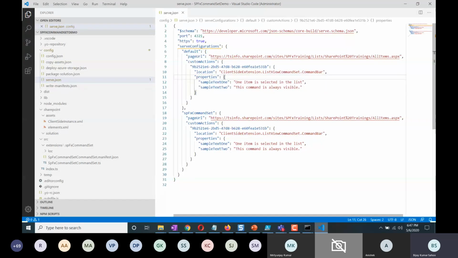And there is also one more where it will come in the context menu as well, if you don't want it to appear in the command bar. That is the place where you can add it. In this case, we have added it in the command bar, so we can see the buttons in the command bar only.